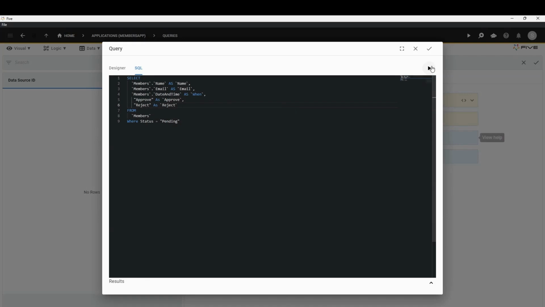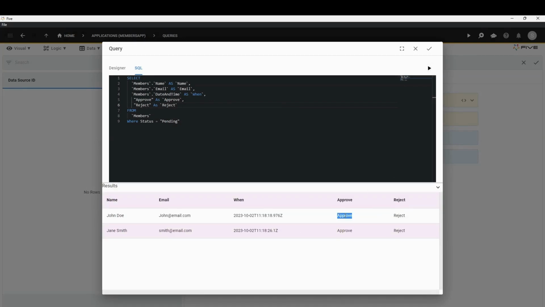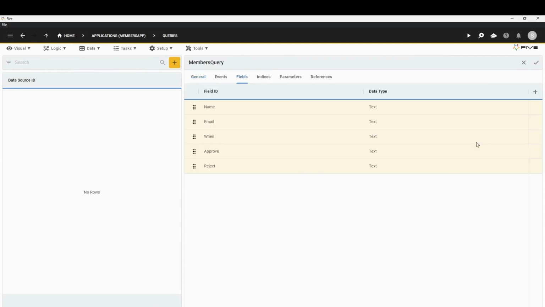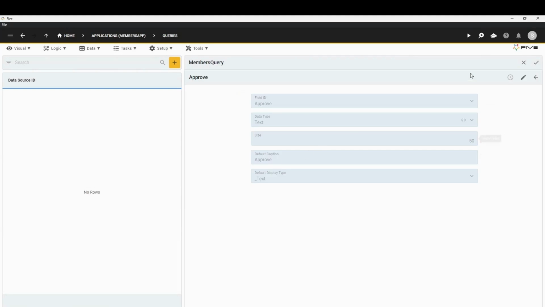Now let's hit on run, and now I get these text which says approve and reject. And now what I'm going to do is change the display type from simple text to functioning buttons. So let's click on save. Now let's click on our fields. Now here you can see I have my approve and reject.